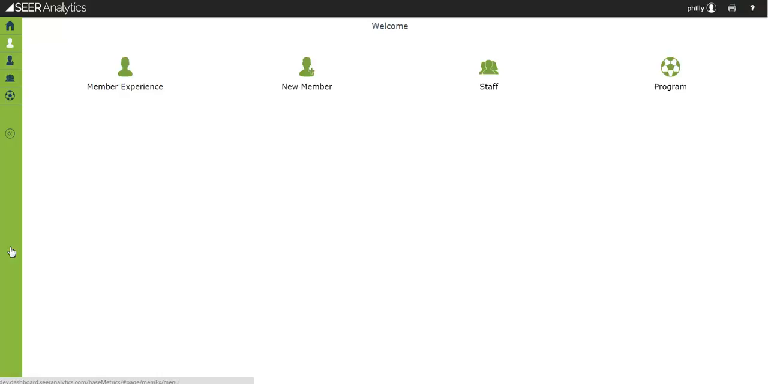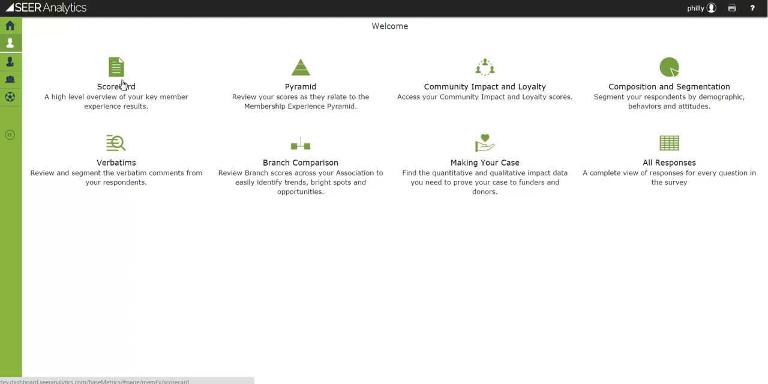We'll use the member survey as our example for the walkthrough. The menu page shows you all of the available reports within each survey. At most, you'll have 8 viewable reports like you see here, and at the least amount, you'll have 3 for the new member survey. Some of the reports will be familiar, like the pyramid with a few changes, and some brand new, like making your case. Remember, you can also access the same reports using the sidebar.